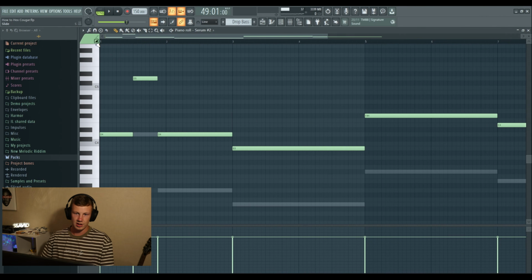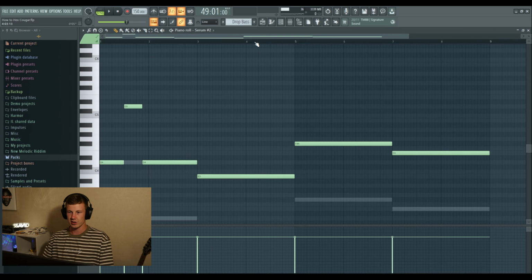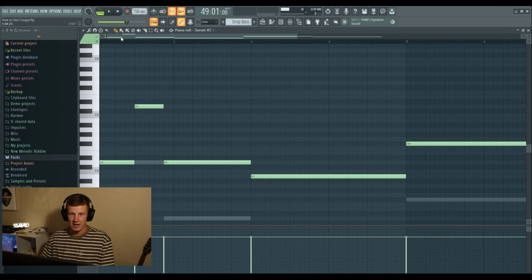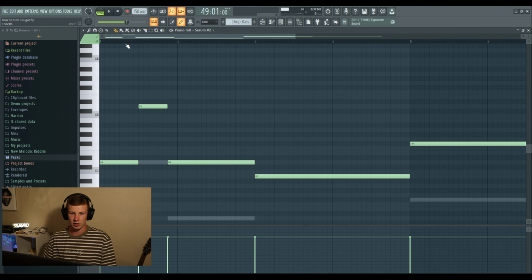So this progression is literally just playing the same progression as what it was playing in the verse. You'll notice that there's a little high bass there. That's just for a little fill.